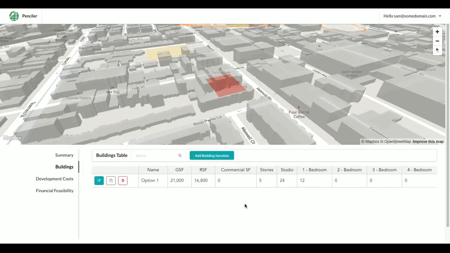And now we can see in the table that we have new building results. Using all the zoning and program requirements we provided, Penciler has generated a building with the largest number of units possible. In this case, it's a 5-story building with 24 studio units and 12 one-bedroom units. So now that we know we can build that many units on this site, let's determine how financially feasible it would be.